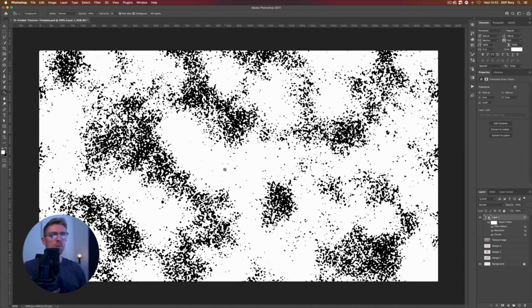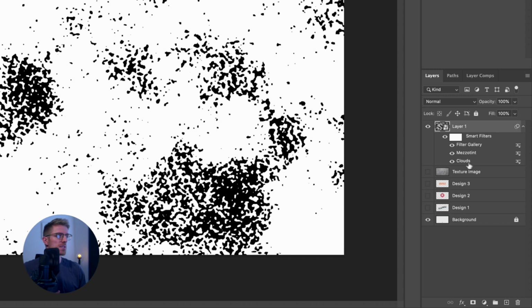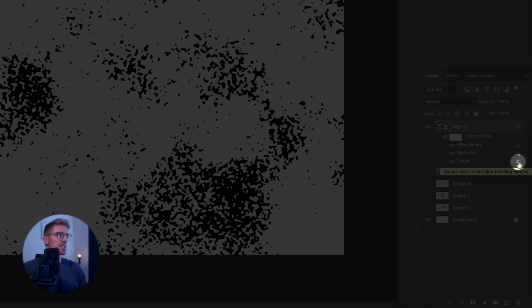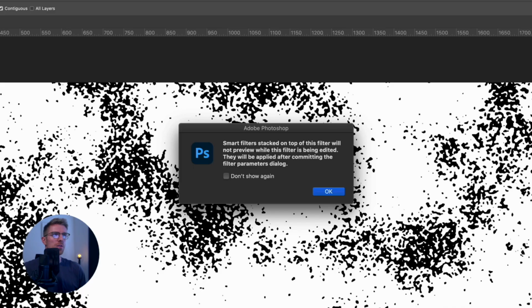So at the moment we've probably got too much contrast between the dark and white areas. So what I can do is go back over to my layers. We have our 3 filters being applied here, and like I say, we can go back and adjust these. So on the clouds layer, I'm going to go over to the right hand side where we have this icon, double click on this. We're going to get a warning here to say that the filters stacked on top aren't going to preview when we adjust this, but that's fine. I can just click don't show again and click OK.